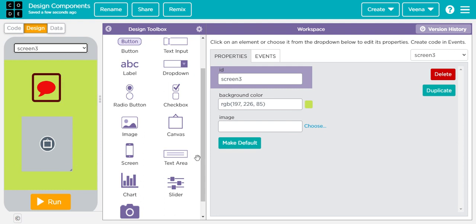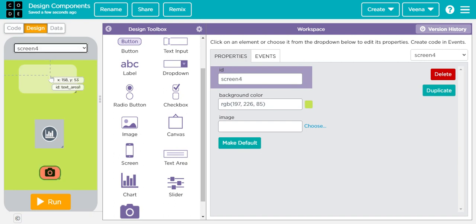And then we have text area. Text area is another component. It's something similar to the text input box where it can accept paragraphs of input, right? So multiple lines of input it can accept. So these are the few things we have learned in our previous video.